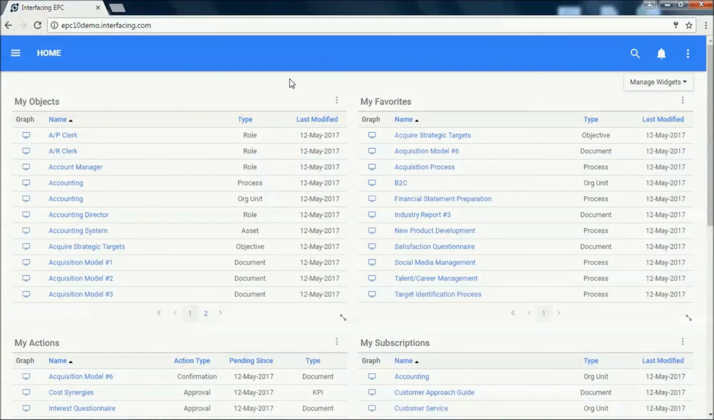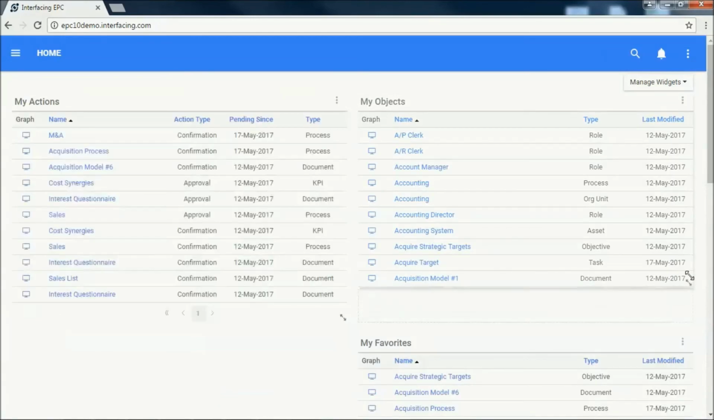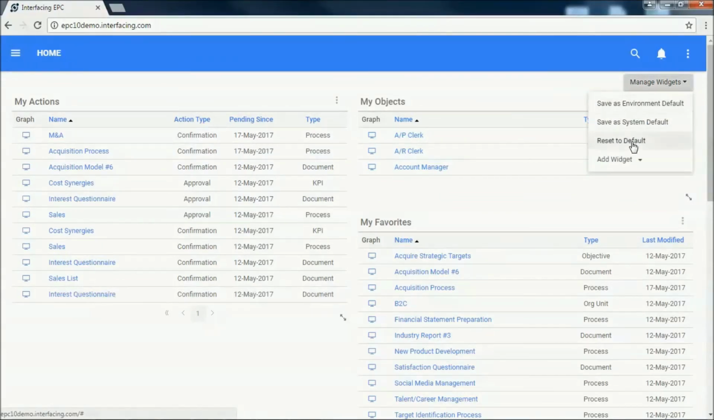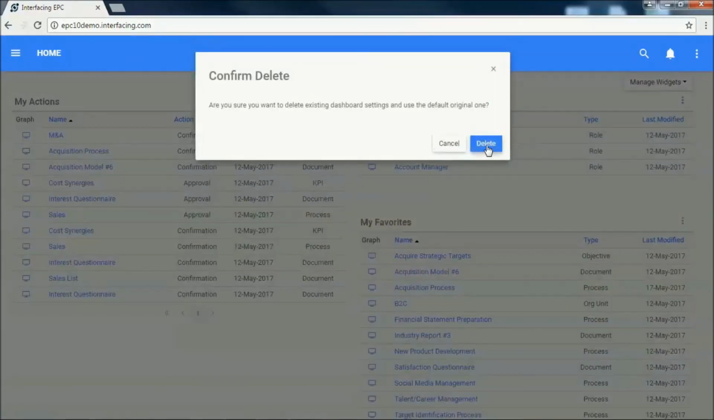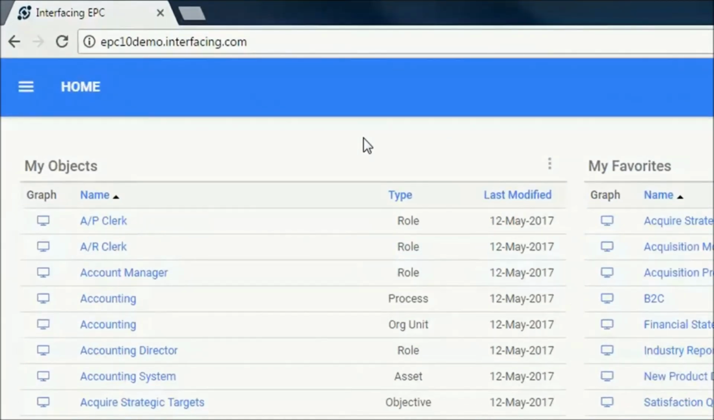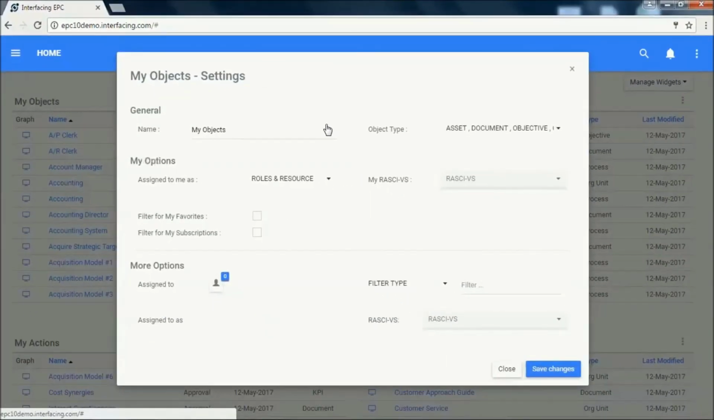You can have multiple widgets on your home page, and you can reshape and place them in whatever way best suits your needs. You can revert the widgets back to the default layout by clicking on the Manage Widget dropdown and selecting Reset to Default. Settings for each widget can be changed by opening the dropdown in the top right corner of the widget window and selecting Settings. For a detailed explanation of all widget settings, please see the Widget Settings tutorial video.